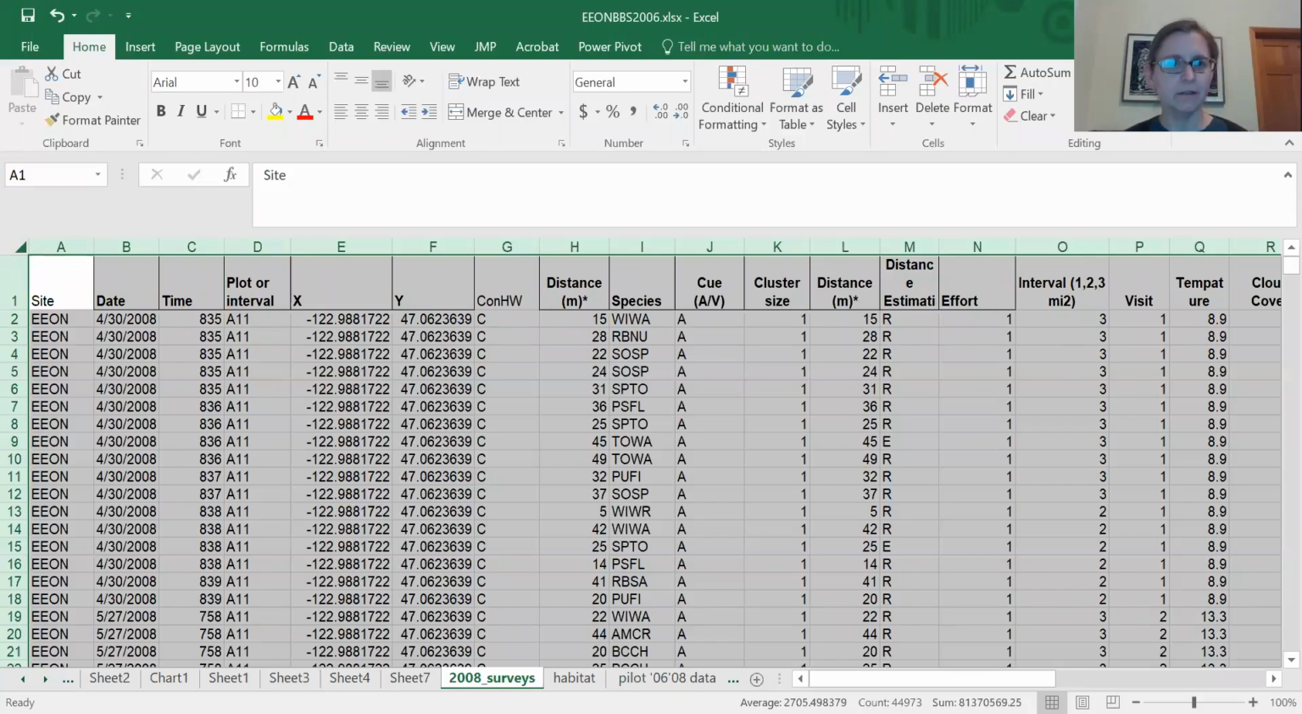Okay, I'm going to go through how to make a bar chart with point count data that has distance sampling with it. We're going to be comparing habitat types. You're going to survey 2 habitat types and then generate a bar chart with error bars. And we're going to go through that process.